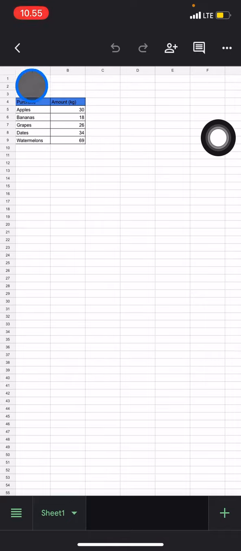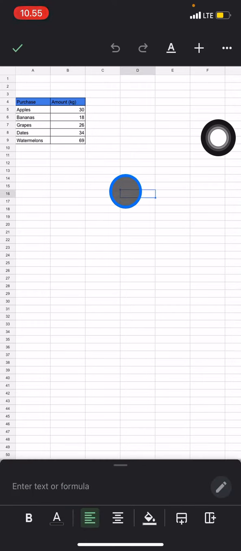So I have the purchase information on the left side and the amount of the purchase on the right side. So we have apples and so on, and we have 30 kilograms and so on. So how do we convert them into a bar chart? First thing, we need to select the information.